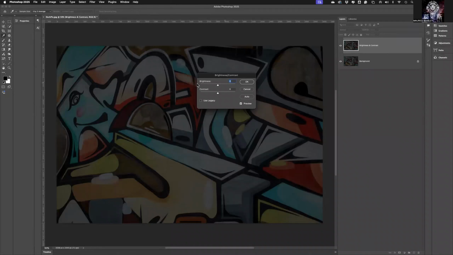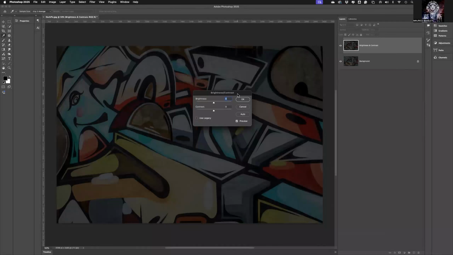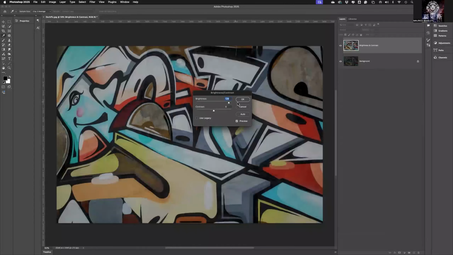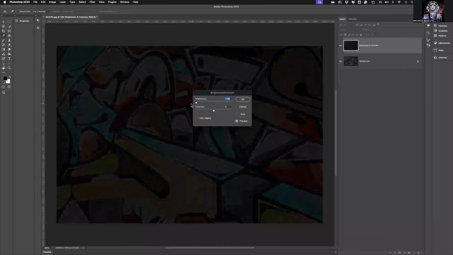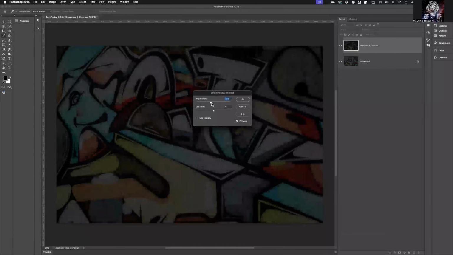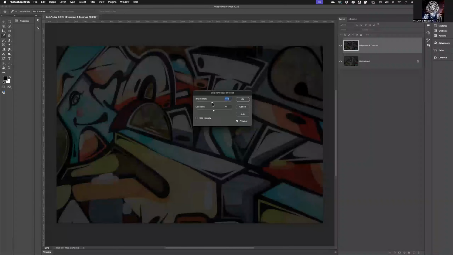So duplicate the layer and apply this Brightness/Contrast. Now, the way this works is you have this brightness slider that you can move to the left or right. You move it one way, things get lighter. Move it the other way, things get darker within the range of the picture. That's the one thing that I do like about this.